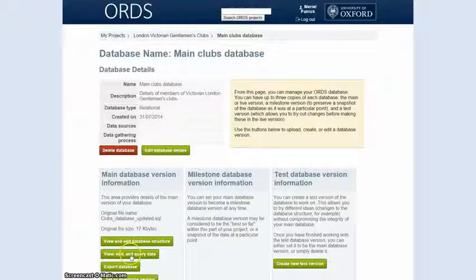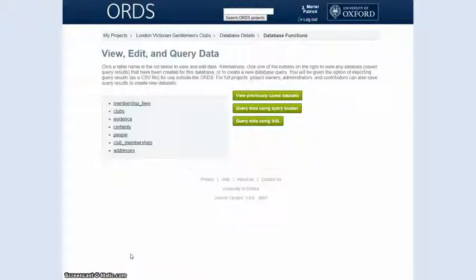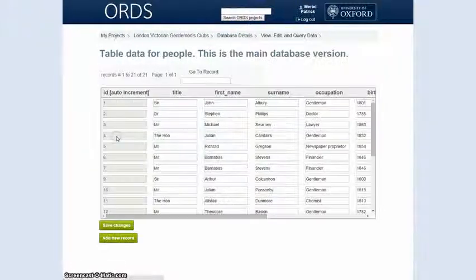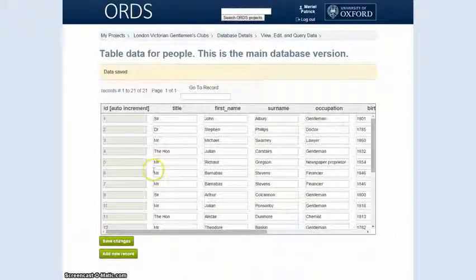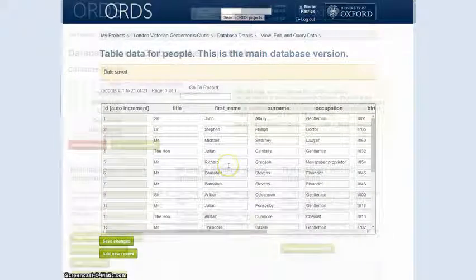Now let's have a look at how we edit data within ORDS. This gives us a list of our tables which we can click on to view the contents. This table contains a couple of typos. Let's tidy those up. You can see that the background of the cell turns blue to indicate that there are unsaved changes. We just click here to save the changes, and there we are.